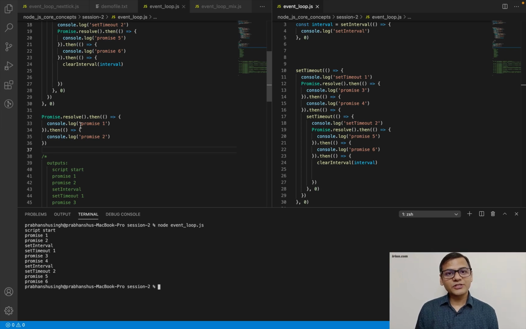Why does the promise get printed? Because the microtask queue has the higher priority. So whatever callbacks we have in the microtask queue will be taken first for execution, and only once the microtask queue is totally empty will the call stack pull the code from the macrotask queue. Since we have promises, first it has printed promise 1 and promise 2.